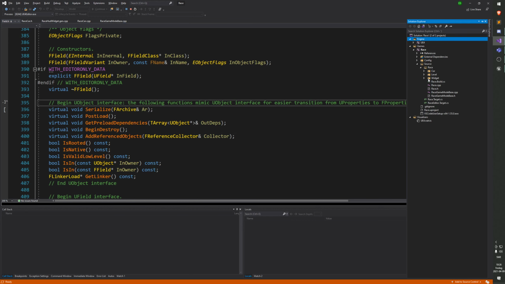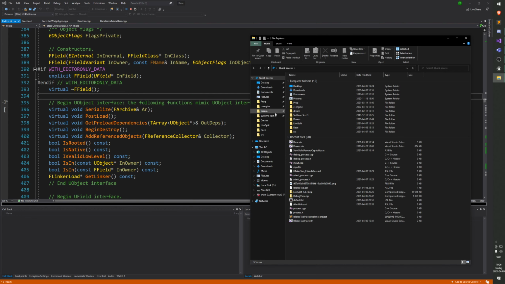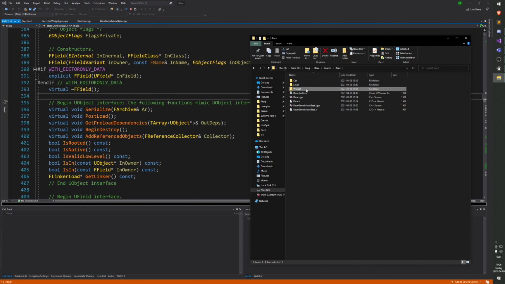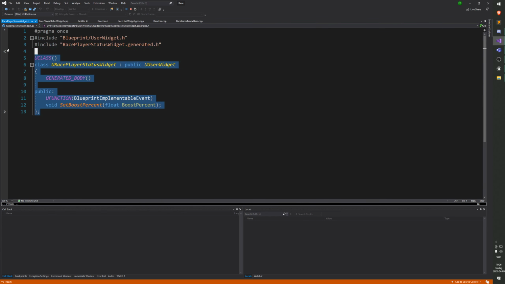I guess I haven't remembered it well enough. I'm sorry, I'll just have to go look at it. Raise source, raise widgets. There it is. Looks like C++ empty. There we go. So it's like nothing in here.